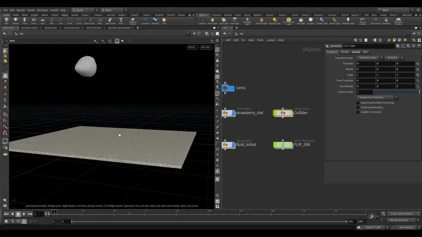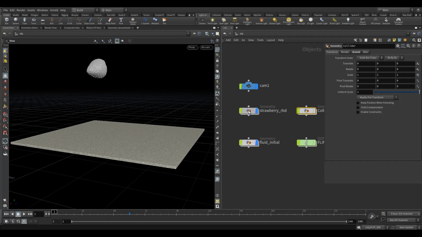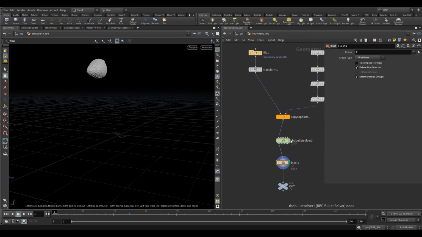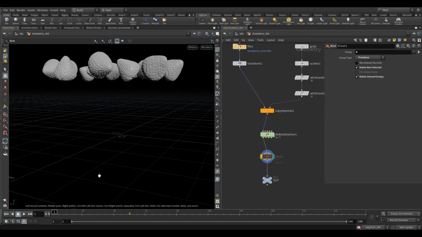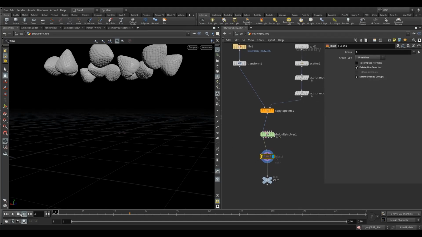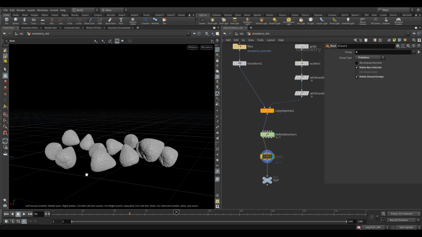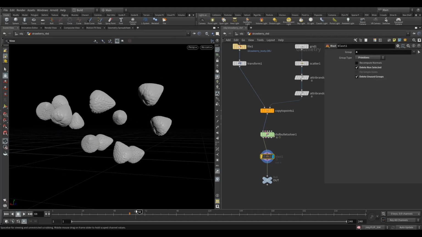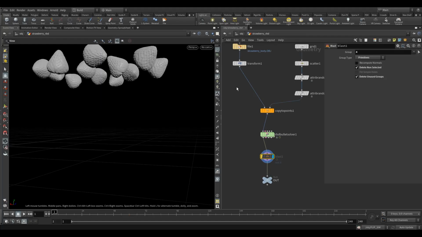So we got something working quite well with the fluid sim there. So let's go ahead and bring in the rest of the strawberries. I'll bypass this blast node. Let me just take another look at the sim. I think the grouping is quite far apart there. I'd like them to be a bit closer together, a bit tighter.